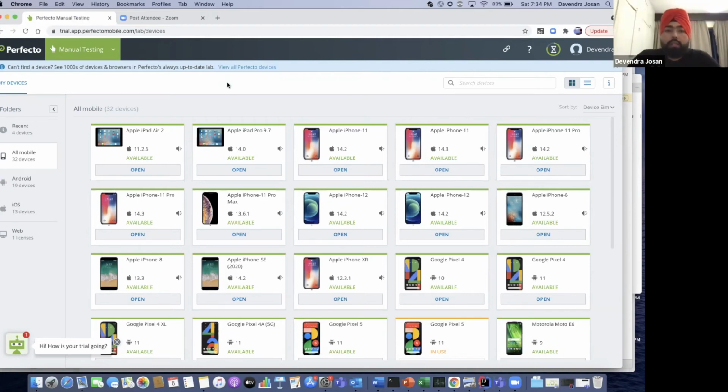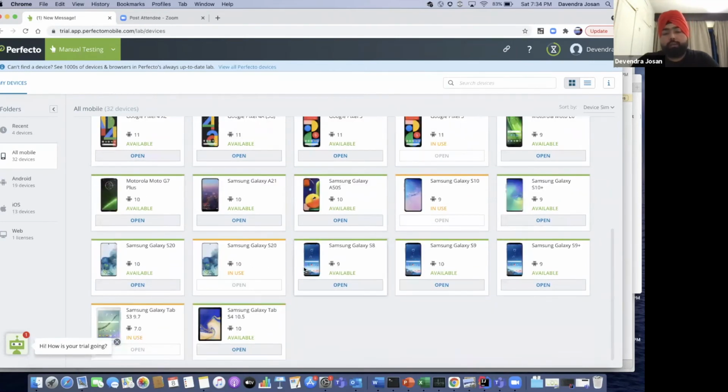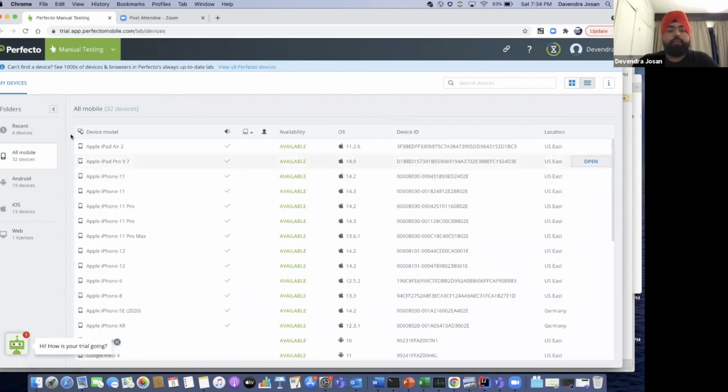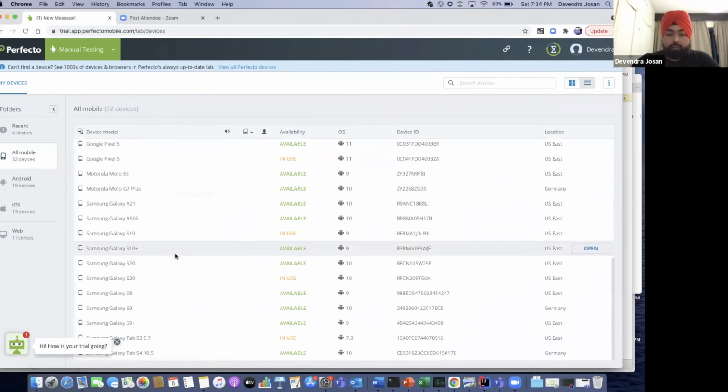So for demo purposes, I'm using Perfecto Mobile here. I'm using the trial version, so there will be a few limitations in this demo, but in your subscription, you will not have those limitations. This is how every typical cloud-based tool looks. They will provide you a device lab where you have the option to select from different devices. For example, I have approximately 32 devices in the trial version, which I can select and do the testing on.